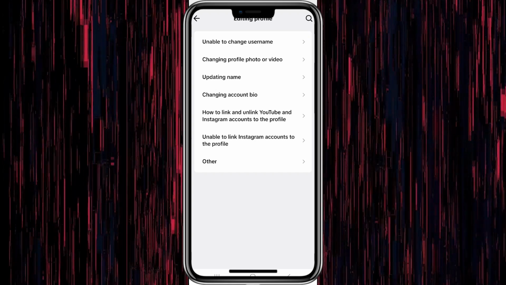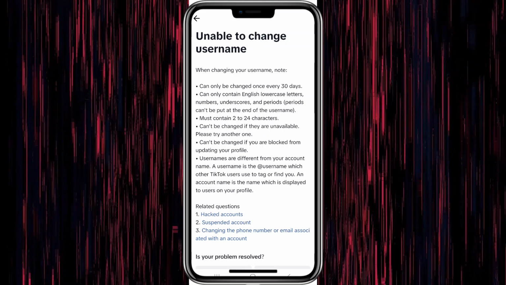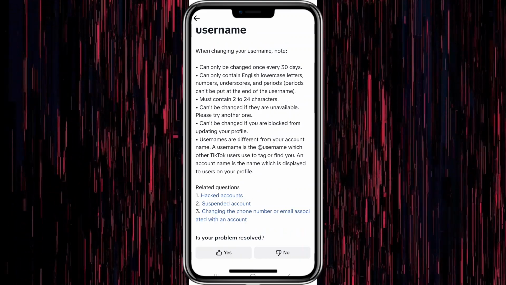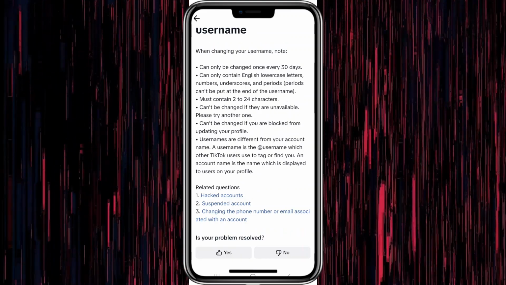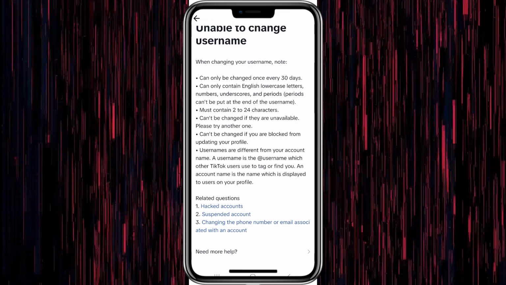After clicking on this, you will find the option called unable to change username. You have to click on this option, the first option. Then you will find a bunch of options. You can read this, I'm not going to read this. You have to click on no. Then you will find a new option called need more help. You have to click on this one.